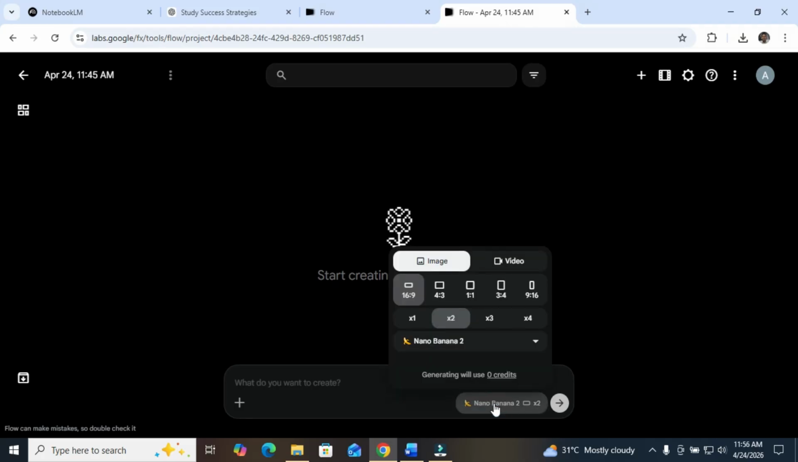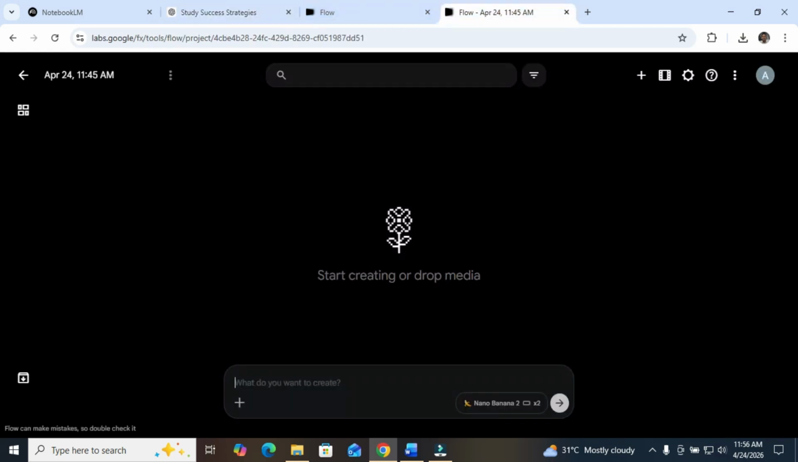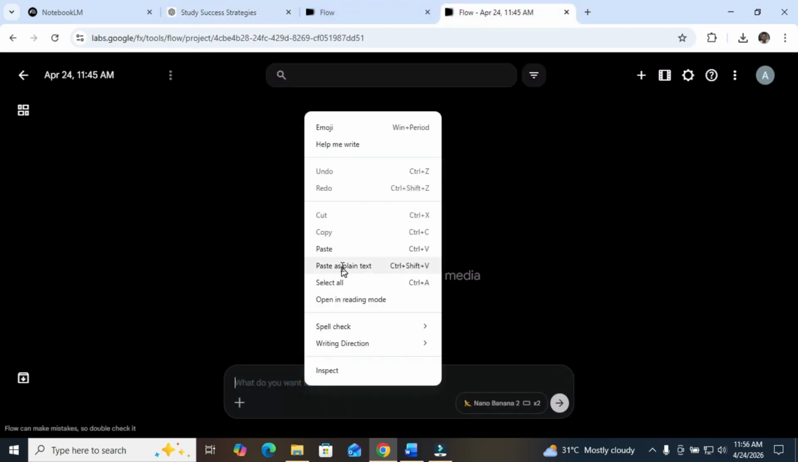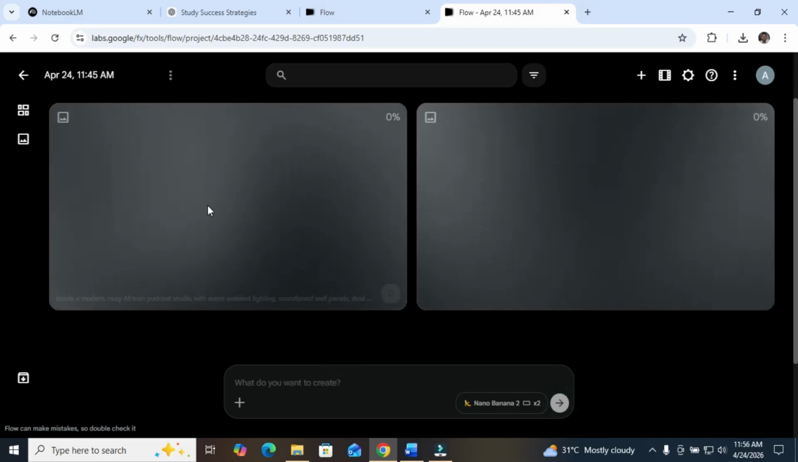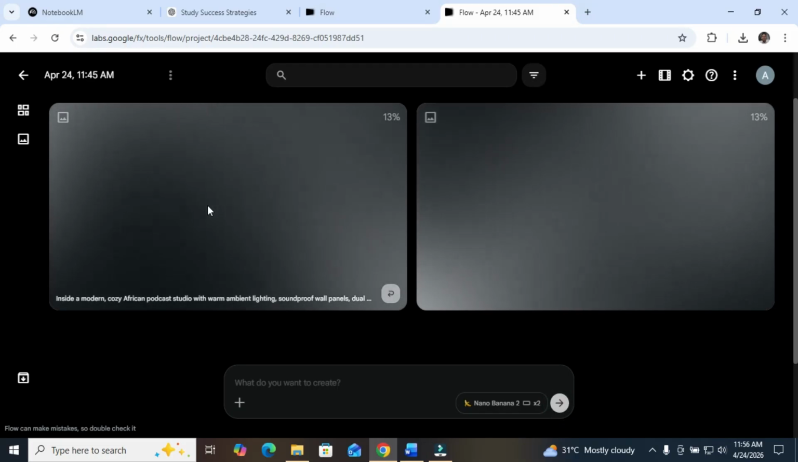Click below here with image, aspect ratio 16:9, and how many images per prompt. I'm choosing 2 images. I'm choosing Nano Banana 2. Generation, we use 0 credit, which means it is completely free. So we copy the first image prompt, go there, and paste it, and see how beautiful the studio is, and the kind of characters it's going to give us based on the character definition.